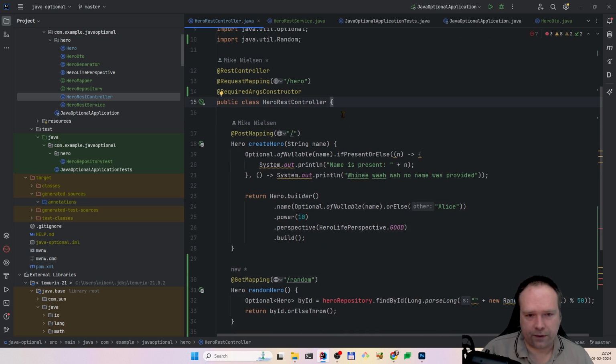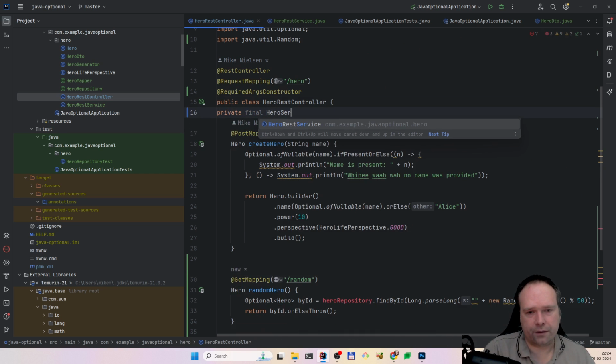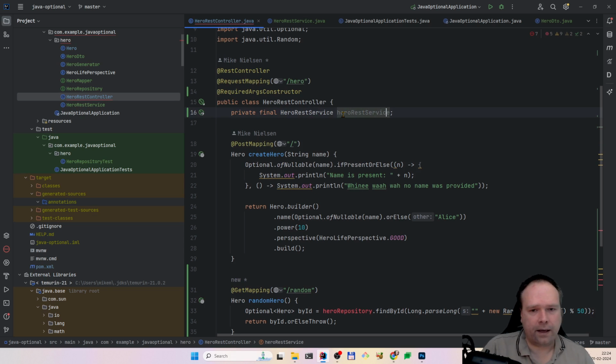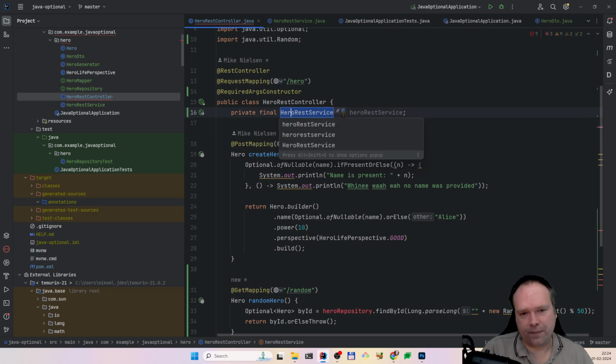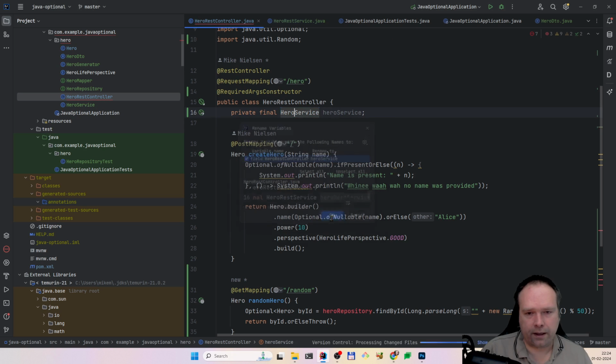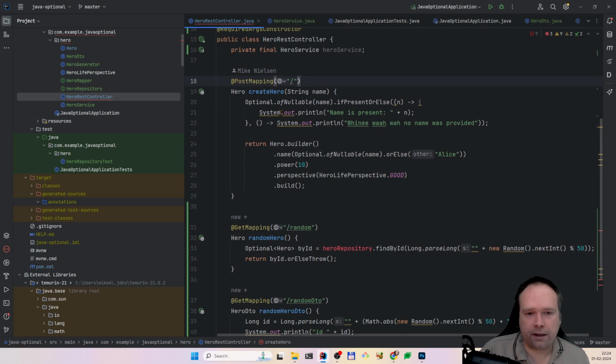So then we will just say private final HeroService. The name was a bit off. This should just be HeroService. Let us name it like that. Yes, rename. Thank you, IntelliJ, for all the help.